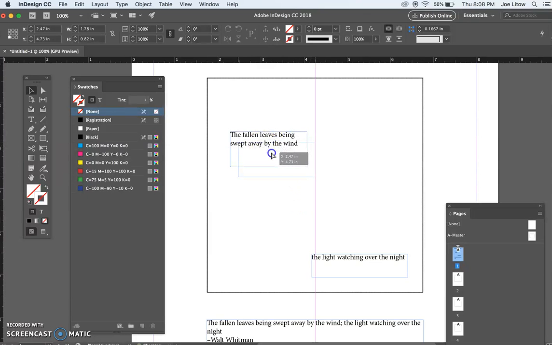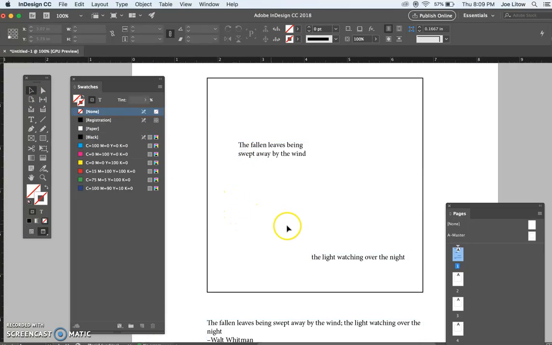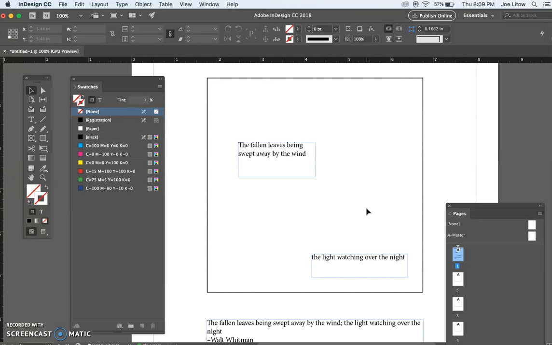Now, when you're trying to create the design, if you want to see what it looks like without any of the guidelines or the bounding boxes around the type, make sure you're in the selection tool and hit the W. The W shows you the preview of what your design will look like. In this case, I have the fallen leaves being swept away by the wind and the light watching over the night down here. Now I'm going to hit the W again and get back. It's most important that you work with the guidelines and the bounding boxes visible.